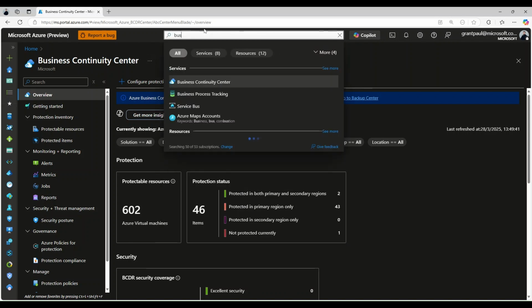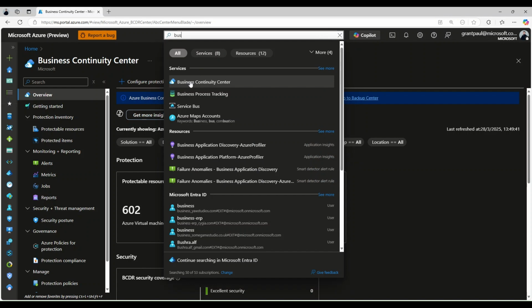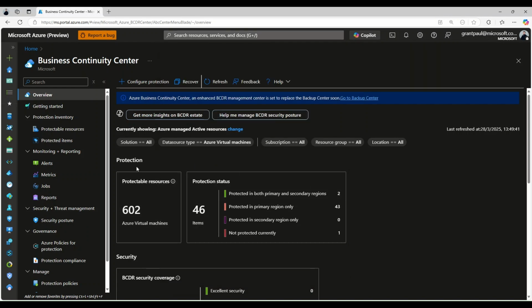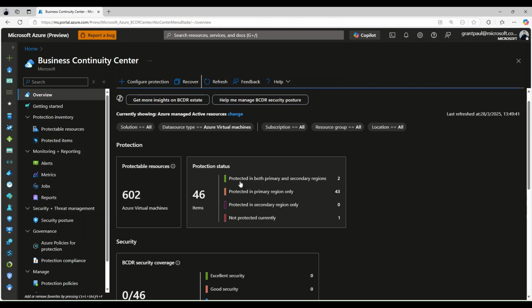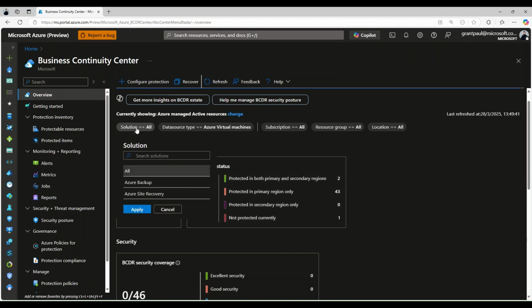If you're looking for the tool, you can look up here and it should, in the search bar, give you the Business Continuity Center. When you go into it, it will give you a list of the resources that are protected here. So I have 602 Azure virtual machines sitting in there. And then it gives me protection status of how protected they are. Now you're thinking, is that backup or Azure Site Recovery? I have it selected here all.